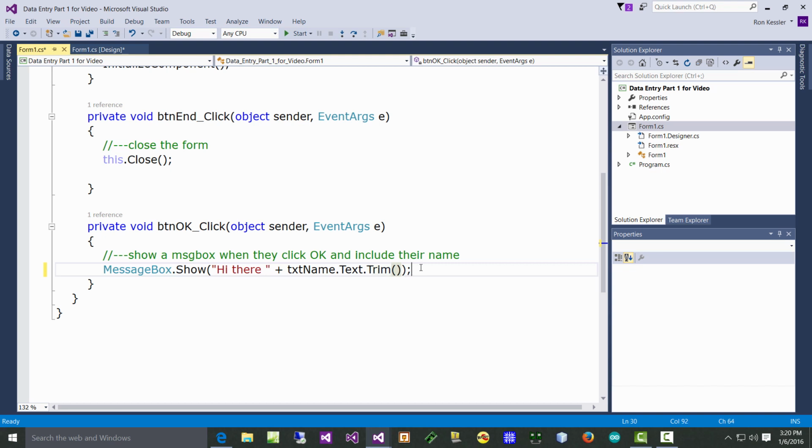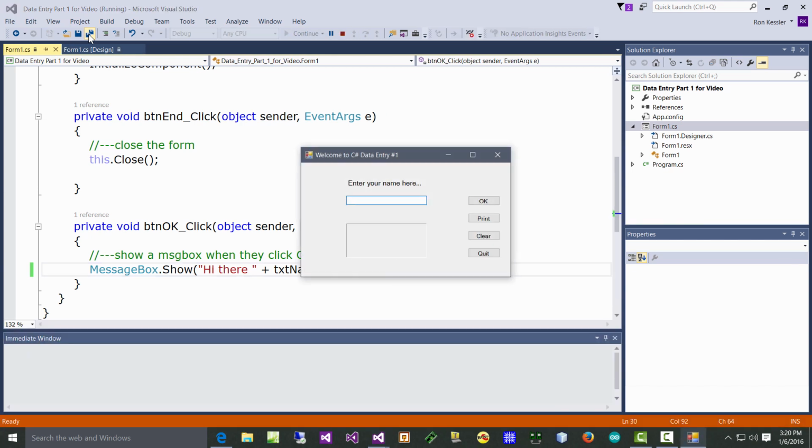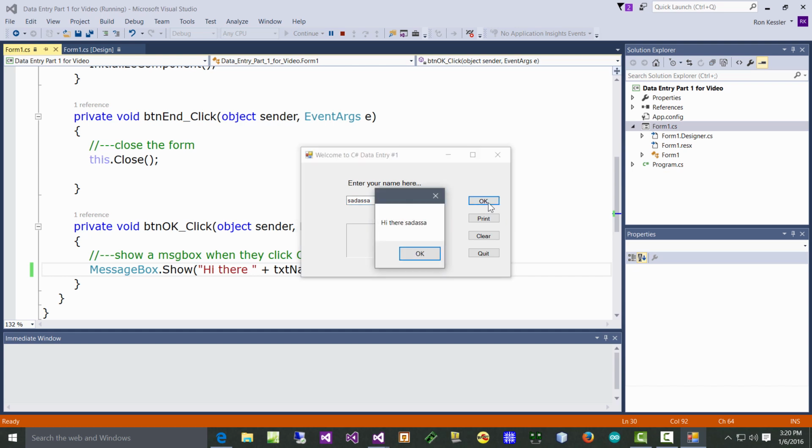Make sure you put a semicolon at the end of the line or it won't run. Save all, push F5, and let's see if it works. We're going to type in some stuff. I just type in junk and type OK, and there it is like that, okay? But you'll notice that's not very fancy. There's no icon, there's no caption, so let's fix it up.